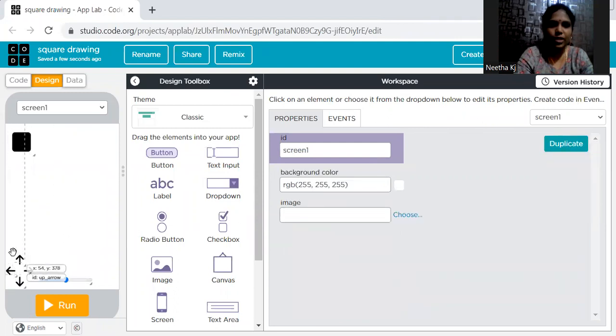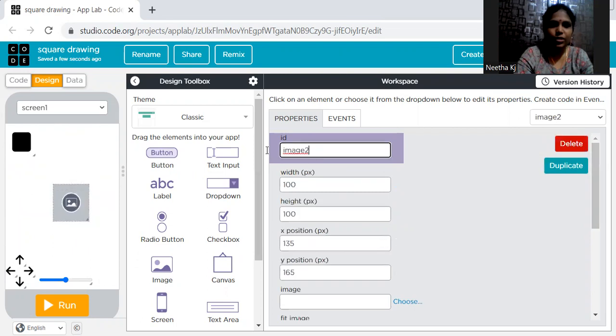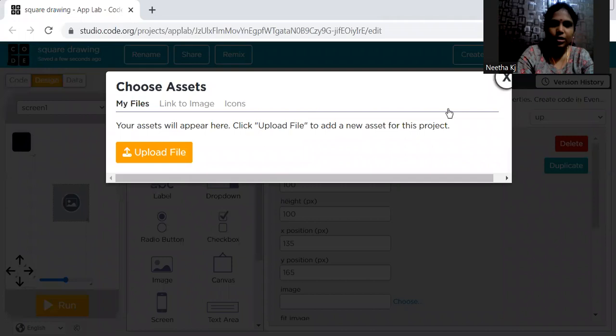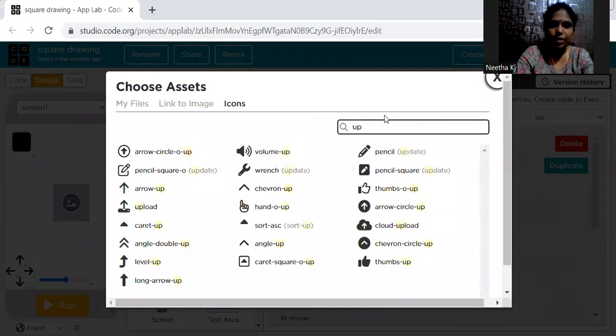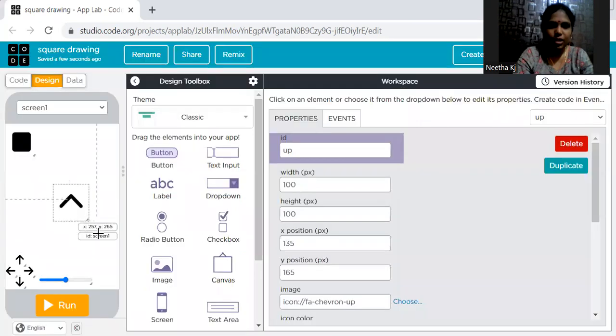Okay. Next, how do these arrow keys come up? It should be an image again. For example, I have to do the up arrow. I say up, and in the image, I say choose icons. In the search, I say up arrow. When I say up, I can see many options. So if I want this, I'll choose this. You see, it has been done. But if I don't want this big, I can resize it by dragging and dropping.